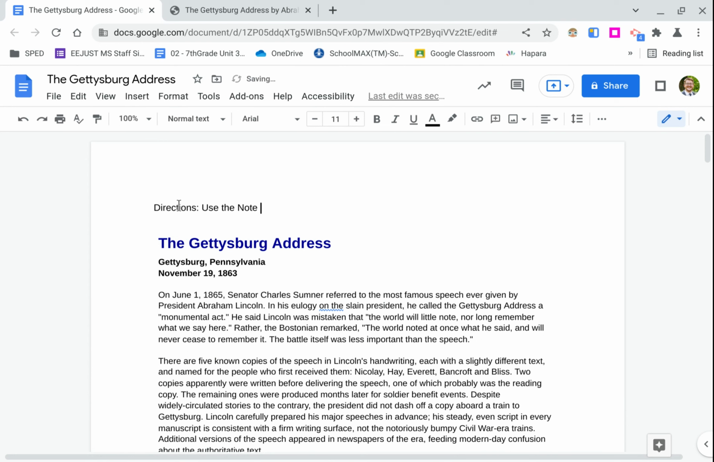Use the note guide to help organize thoughts. Notice it's also predicting what I'm typing. You just hit Tab to let it include that prediction as you're typing. It does it in comments too. It saves me a whole heck of a lot of time when I'm grading stuff in Google Classroom. So use the note guide to help organize your thoughts on this primary source.